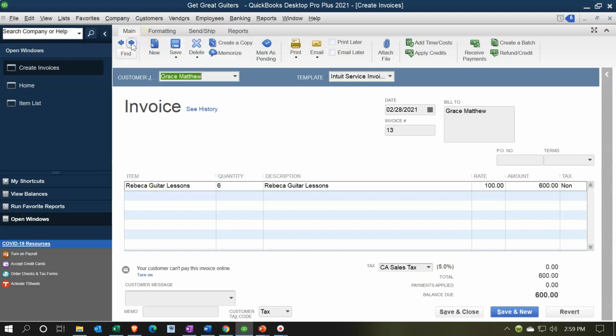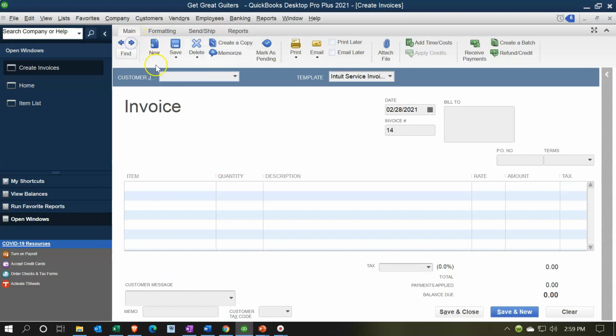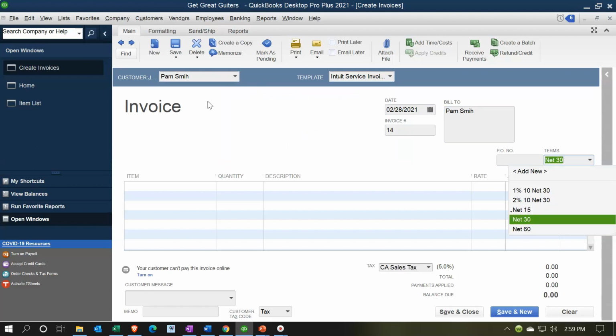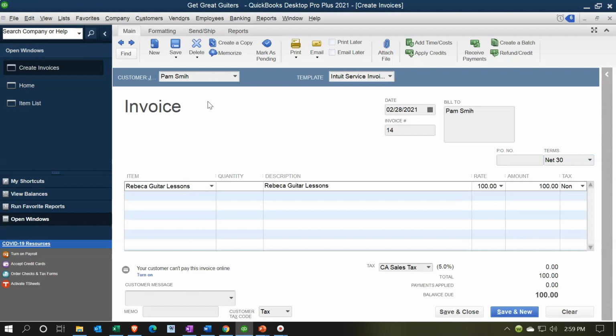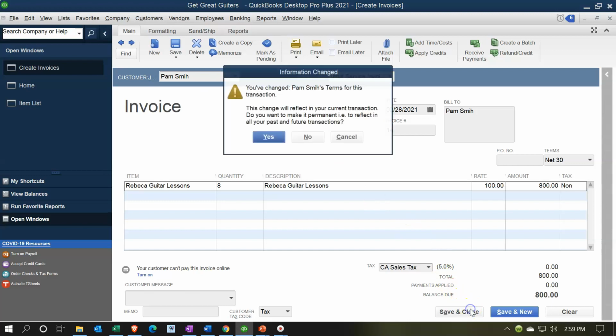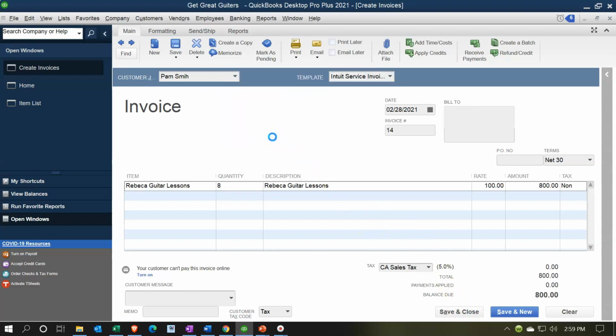We're going to go Rebecca, and then the next one we'll do one more, and this is going to be Pam Smith, tab. We're going to quick add that one, tabbing through this item. This is going to be net 30, let's say, and then the item is going to be Rebecca, I'm going to say again, and that's going to be 8 quantity. So this will once again be increasing the revenue account, other side going to the accounts receivable. So let's go ahead and save and close this time. Save and close. I'm going to save the terms.